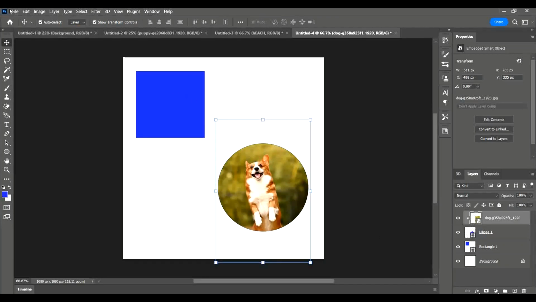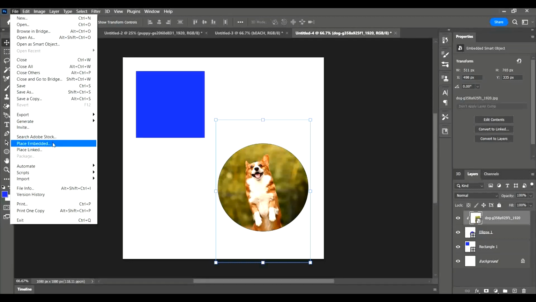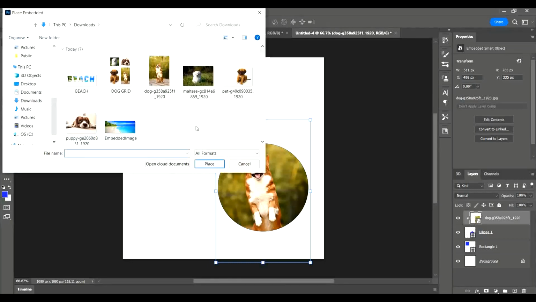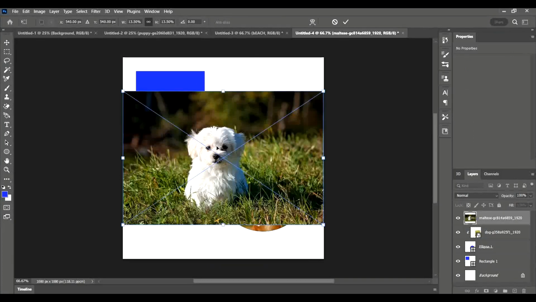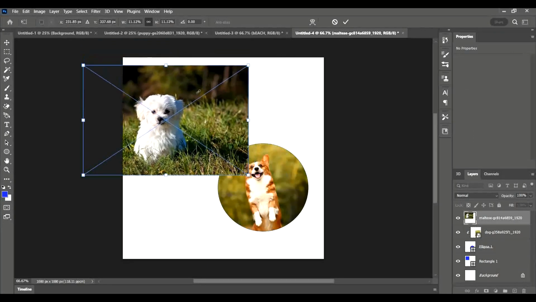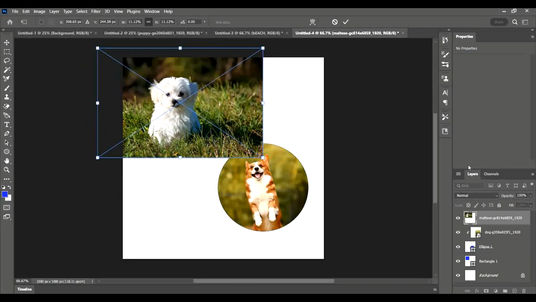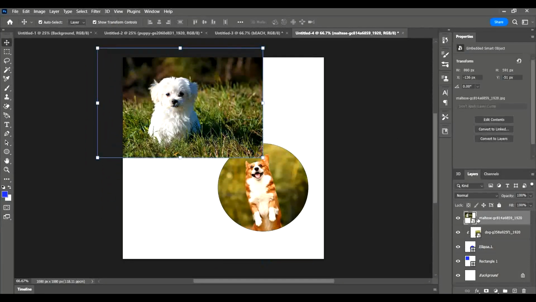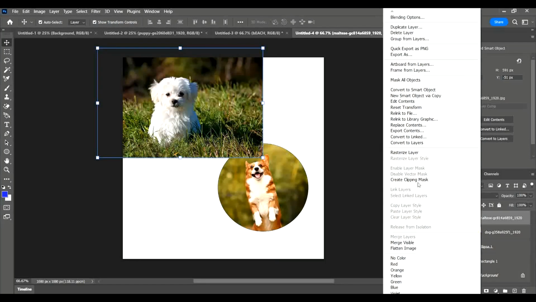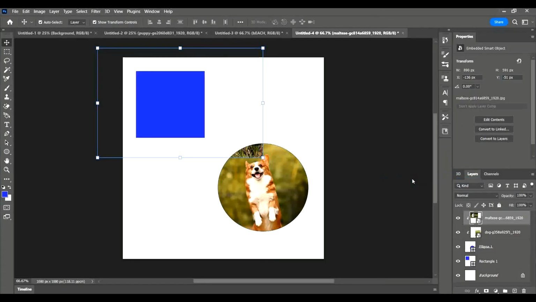Alright, let's do another one. File, Place Embedded, and I'll do one more. Oh, he's so cute, this one. I'm going to make that a little bit smaller, stick it over my rectangle, and it looks like it's on top of my rectangle, and I'm going to right click in the layers panel, create clipping mask, but something's gone wrong. It's not clipped on the shape there, but it seems to have interfered with this circle.